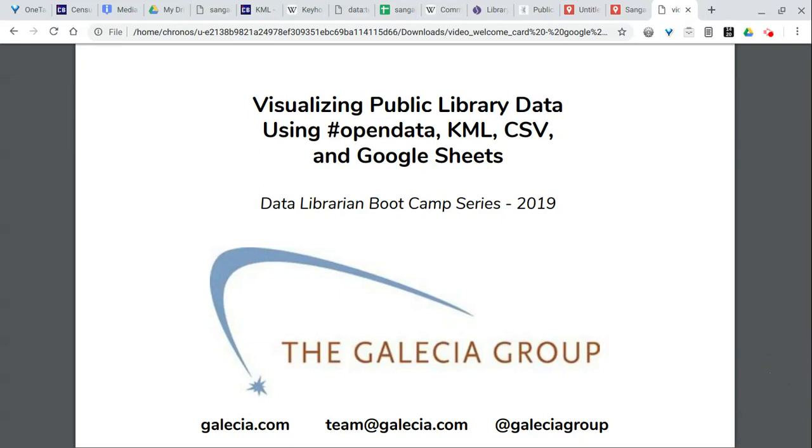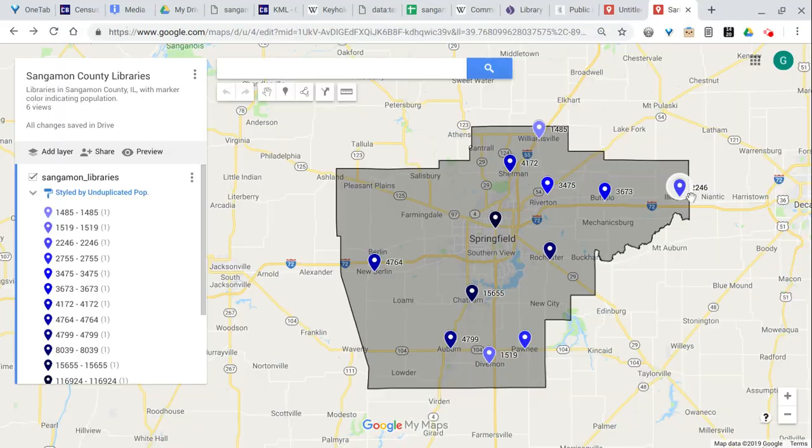Today's video is Visualizing Public Library Data using Open Data, KML, CSV, and Google Sheets. Today we're going to make a somewhat more advanced map than our earlier map, still using the Google Maps tool, and we're going to actually be able to represent data in multiple ways on Google Map using the Layers tool, as well as some of the other tools mentioned on the previous slide.